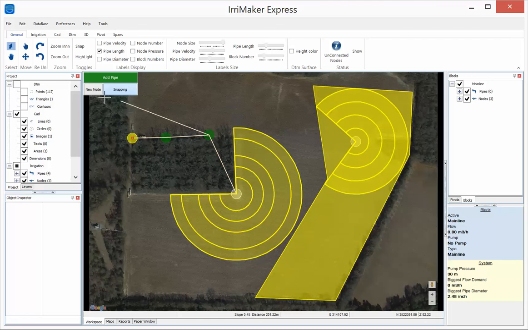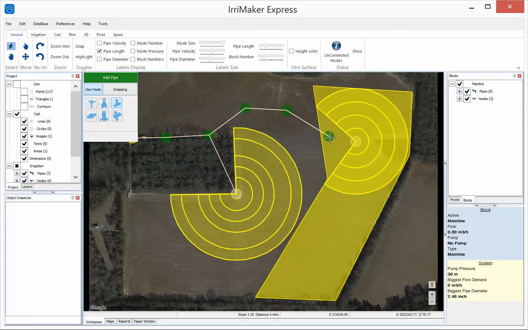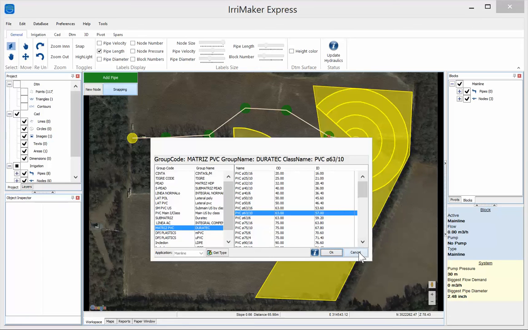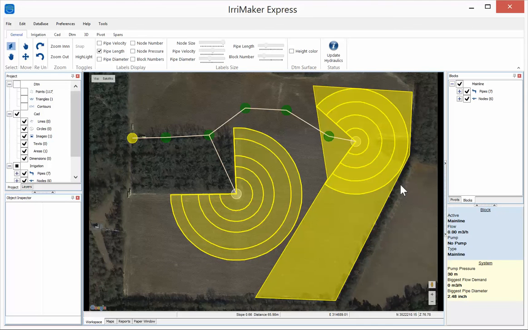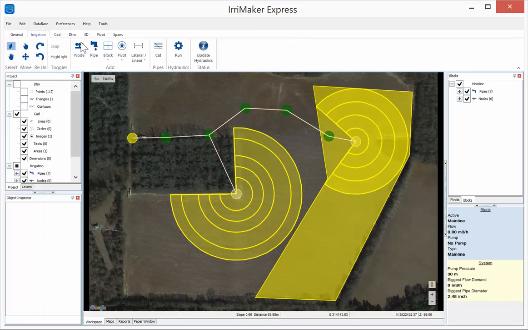And what we can do is we can switch to new node from this, select fitting, and just make like a pipe chain. Isn't that fancy? All right, so we're just moving along, and then we can go back to snapping, and then snap to that last pivot. Hit escape and cancel. There you go, there's your system. Now we will go back to the irrigation menu and click on Run Hydraulics.